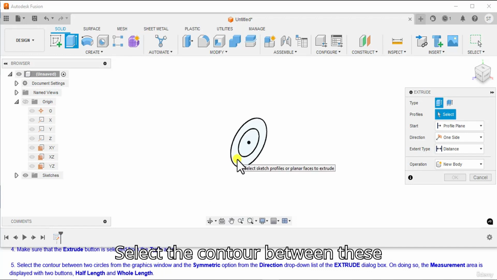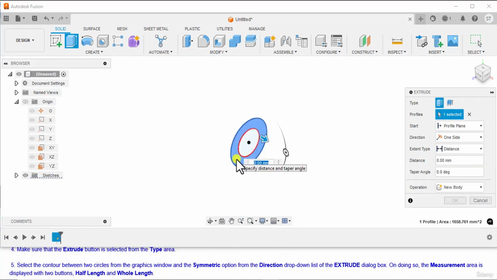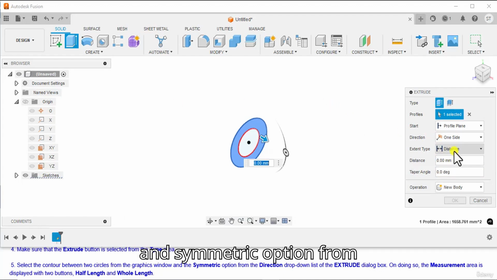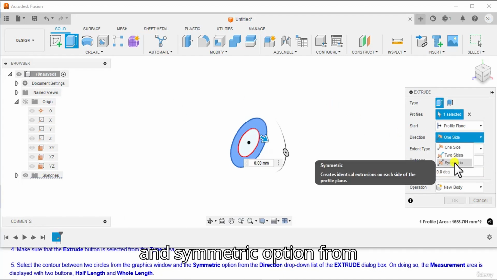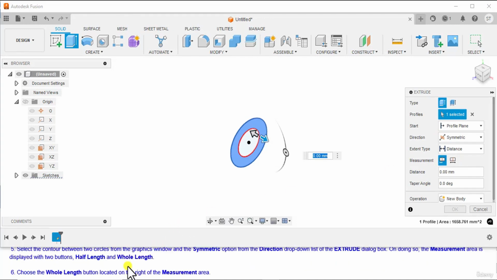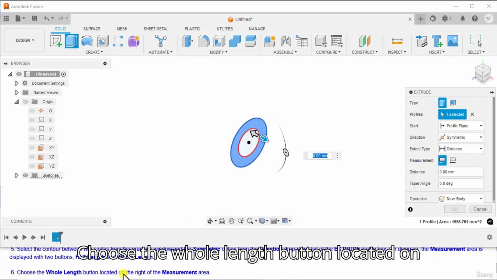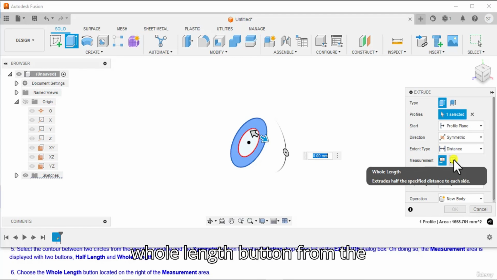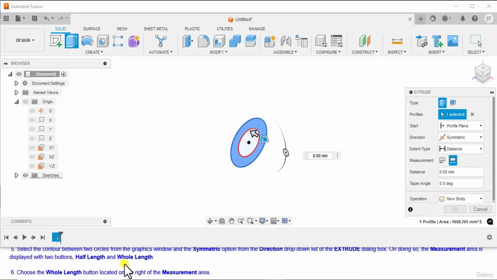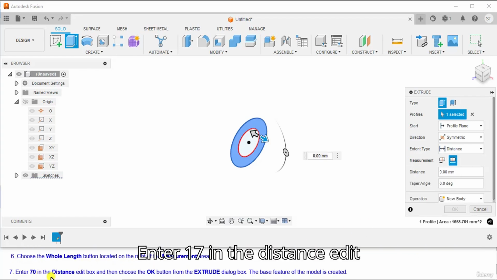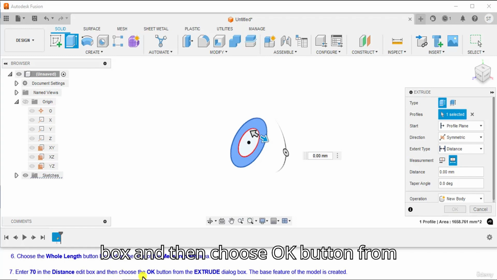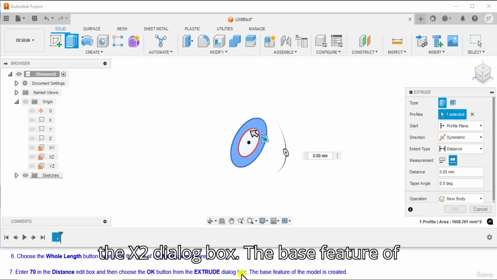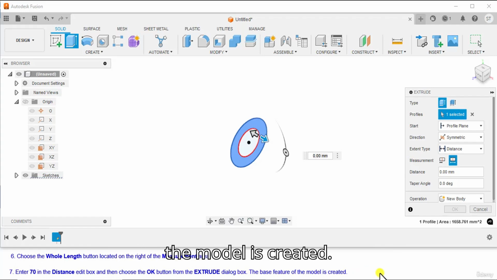Select the contour between these two circles and the Symmetric option from the Direction drop-down list. Choose the Whole Length button located on the right of the Measurement area. You have to choose the Whole Length button from the Measurement area. Enter 70 in the Distance edit box and then choose the OK button from the Extrude dialog box. The base feature of the model is created.